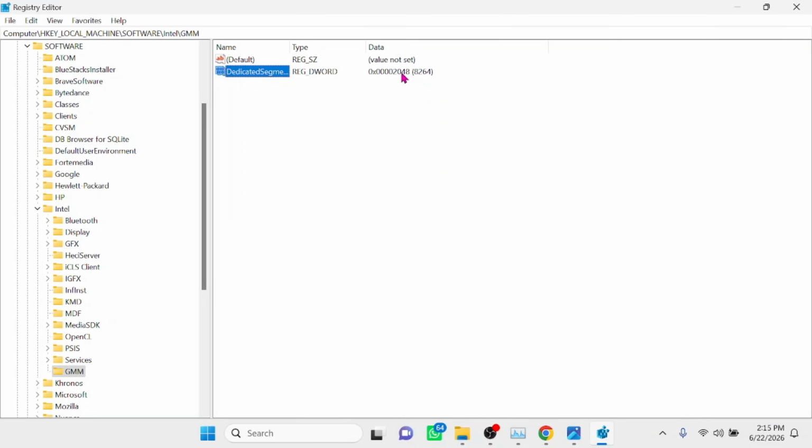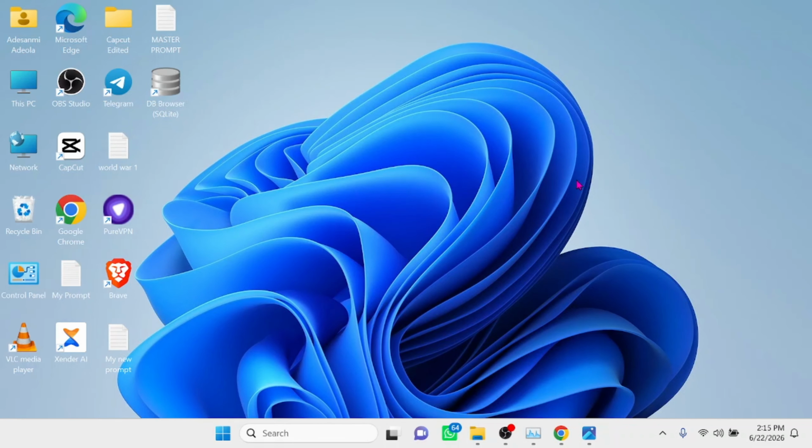You can see it has come to this place, and you can see the equivalent to what is here now. Click on this place. What you have to do now for these settings to be effective on your device, you have to restart your device.